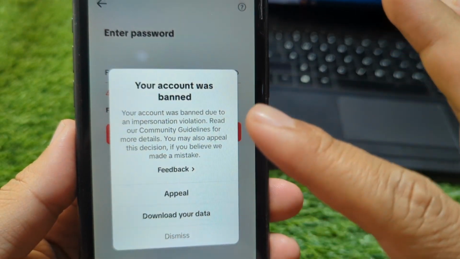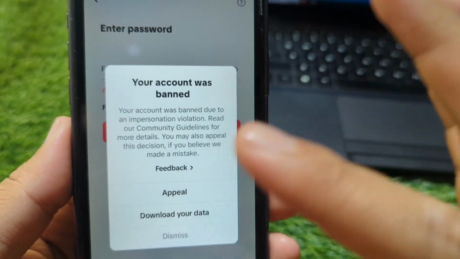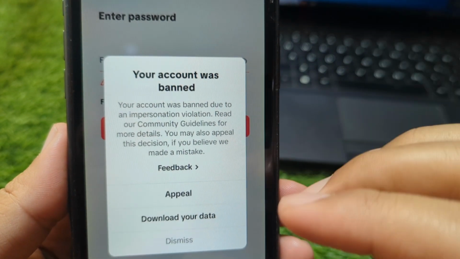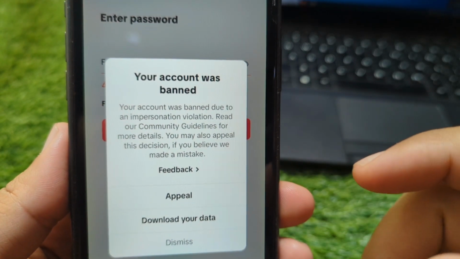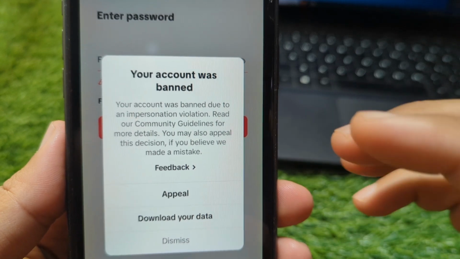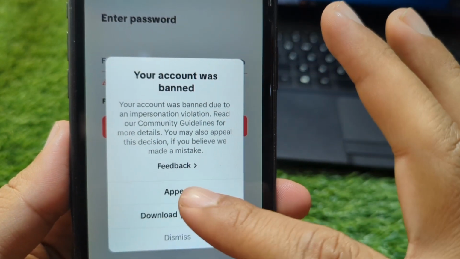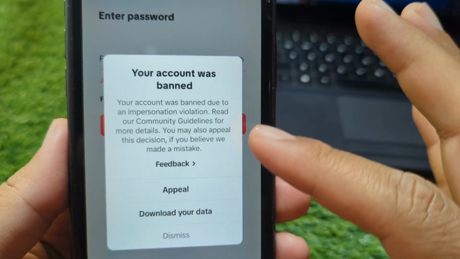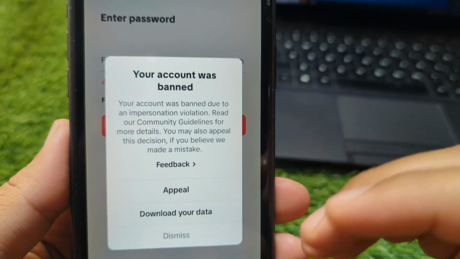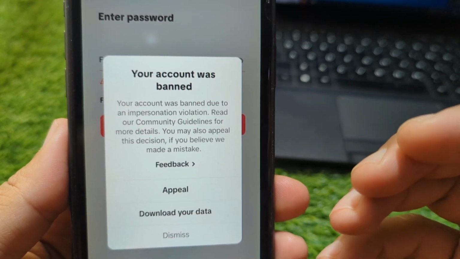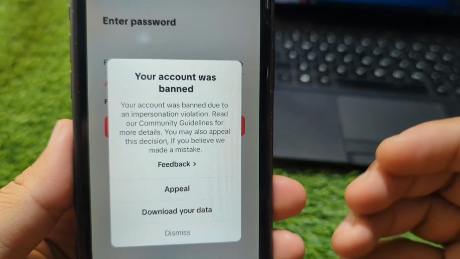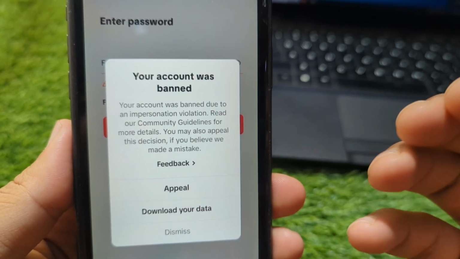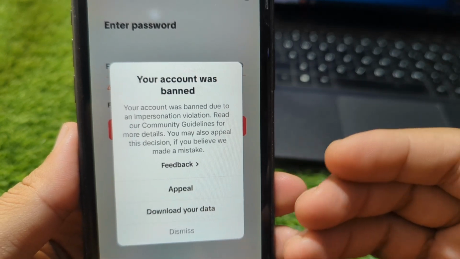So guys, if you see this message that says your account was banned, you have to simply tap on the appeal button from here, and after this you have to explain your problem, that you have not violated any community guidelines on TikTok but your account is banned. Write your appeal in a brief way, and after this submit the appeal to the TikTok team and they will review it. If you have not violated any community guidelines then your account will be back and you will be able to use it again on TikTok. So guys, this is the way to unban or recover your banned account on TikTok.